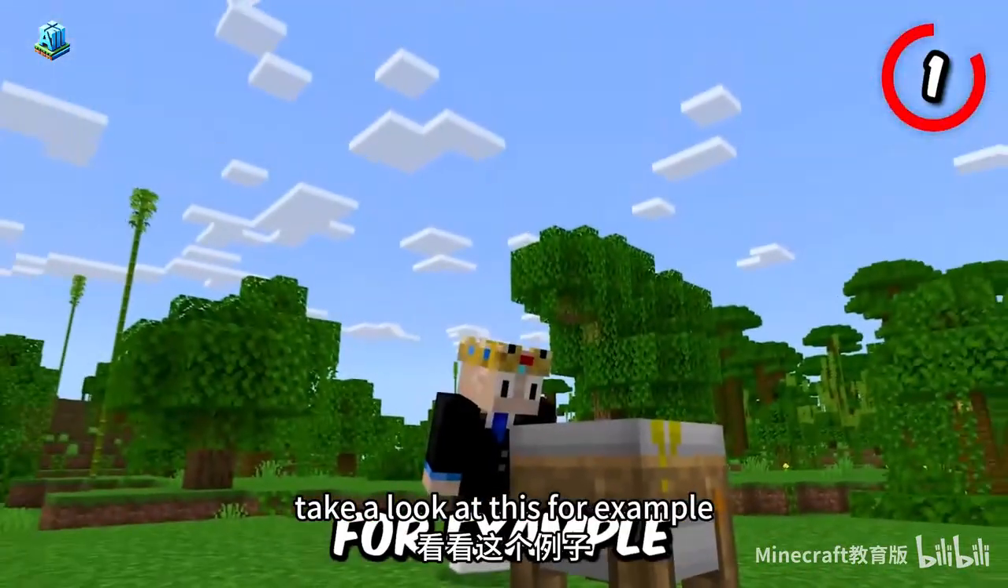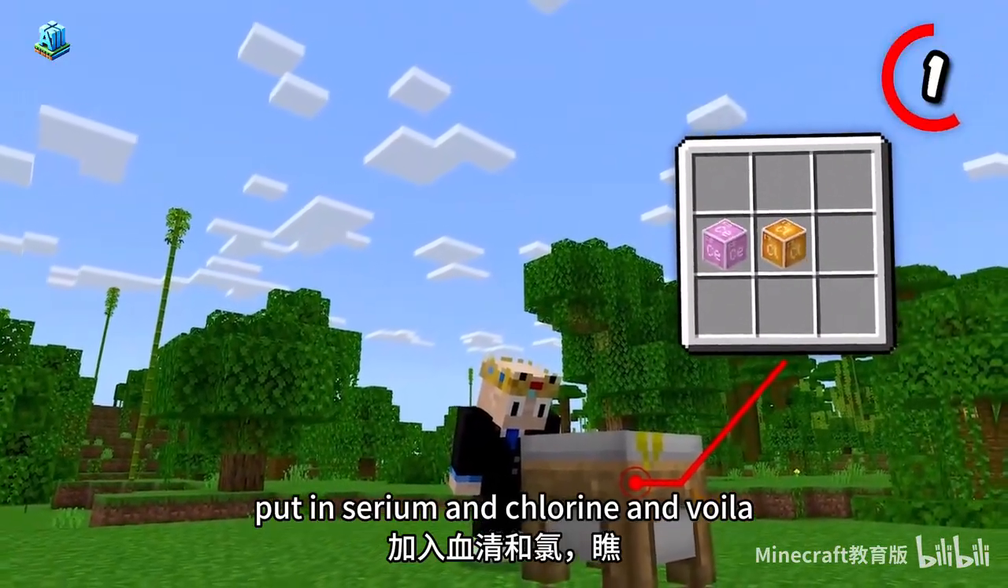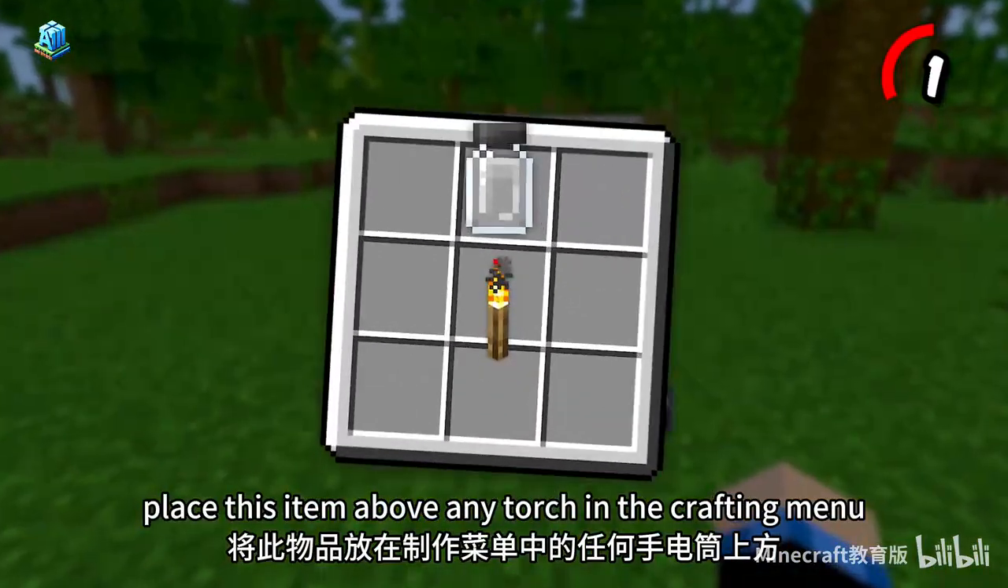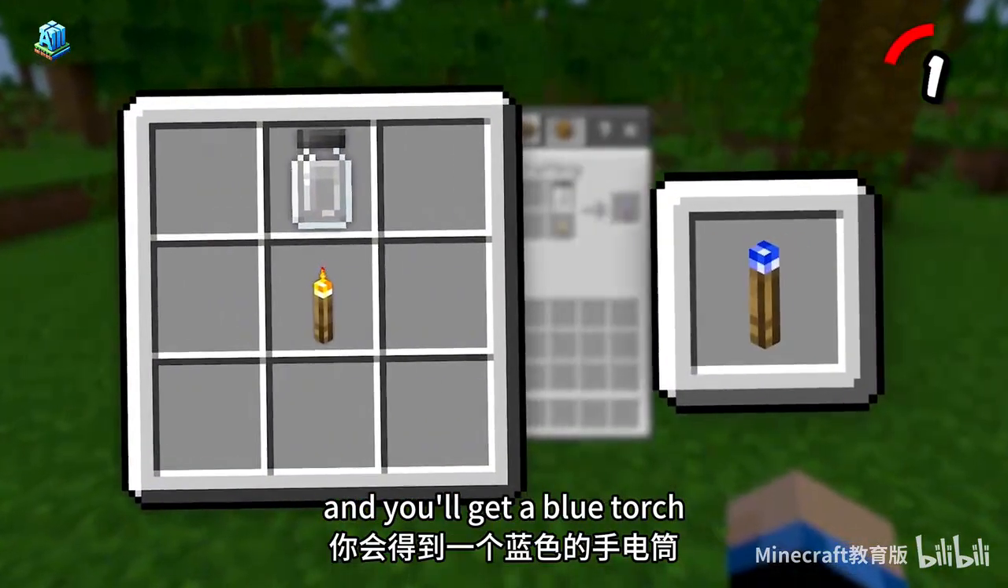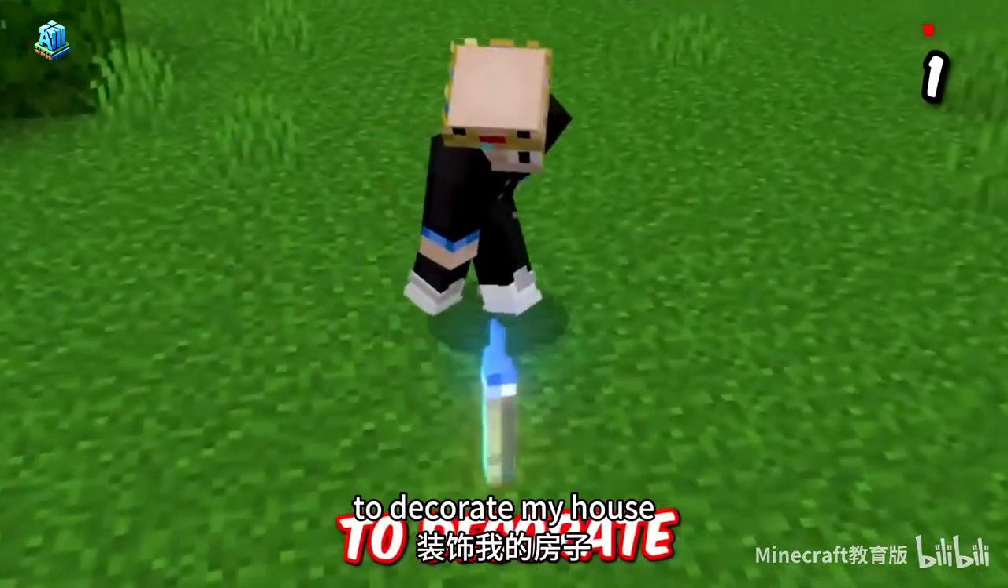Take a look at this, for example. Open up the compound creator, put in cerium and chlorine, and voila, you've got cerium chloride. Place this item above any torch in the crafting menu, and you'll get a blue torch. Like, come on, why isn't this in Java? 10-year-old me would have loved this to decorate my house.